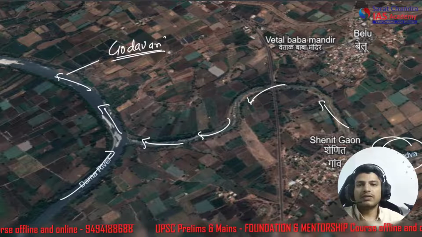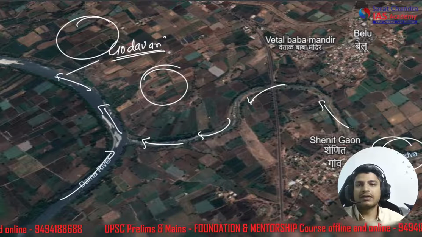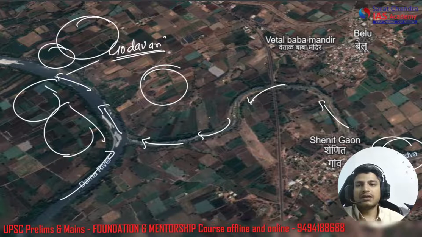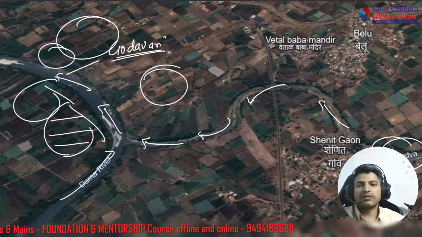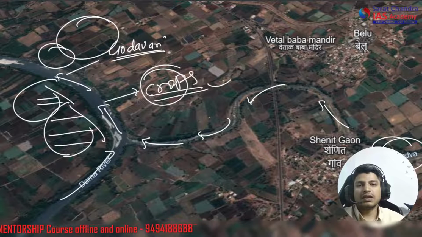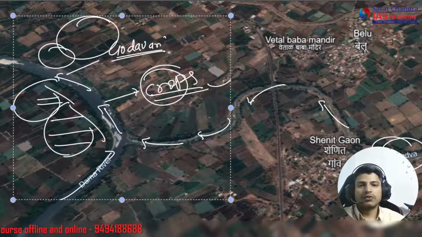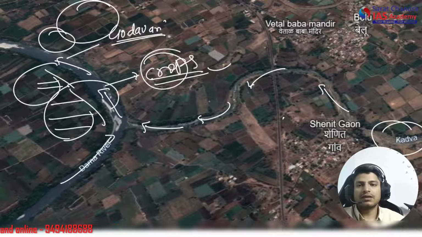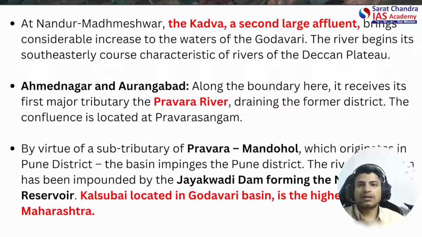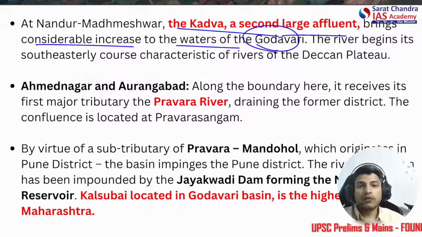So you can see the fields here, multiple cropping fields here. Okay, these are the rivers which eliminate the thirst of our fields, which irrigate our fields, which give us the final crops. So seeing this is very important and interesting, I hope. So we see the Kadwa river and the Darna river here, which finally flow into the Godavari. Now, just a second. Okay, so the Kadwa is the second large affluent, brings considerable increase to the waters of the Godavari. So from here, the Godavari becomes a bigger river.